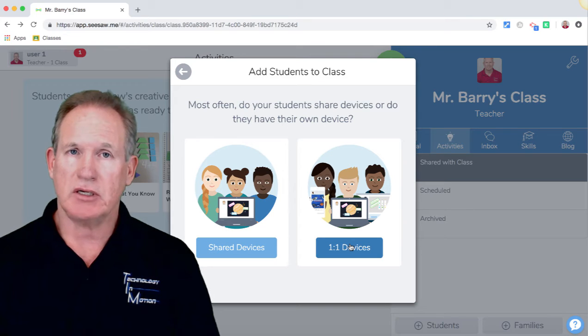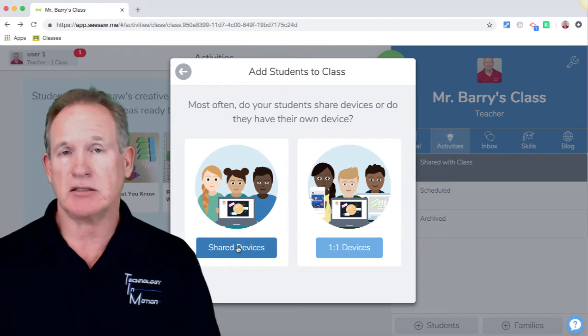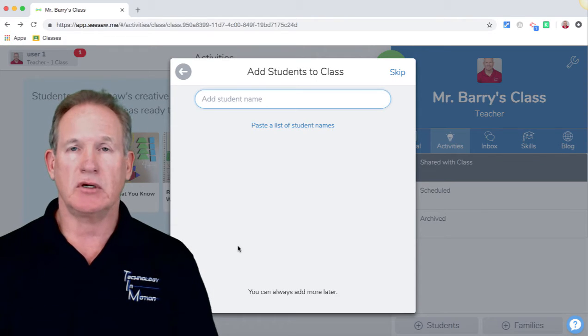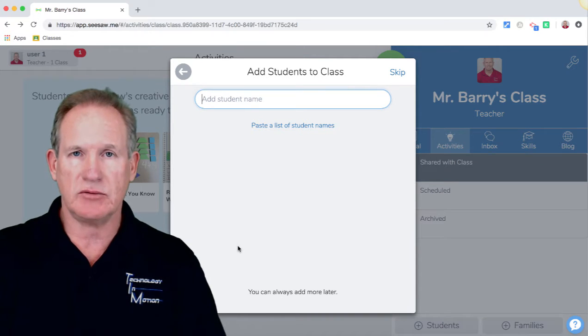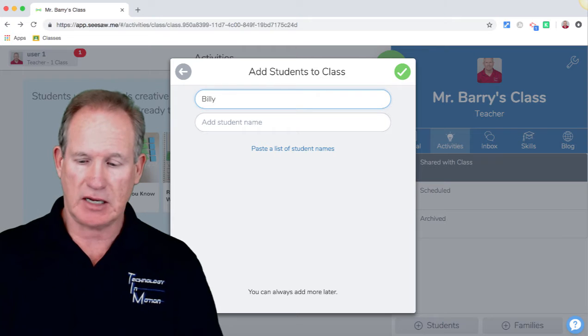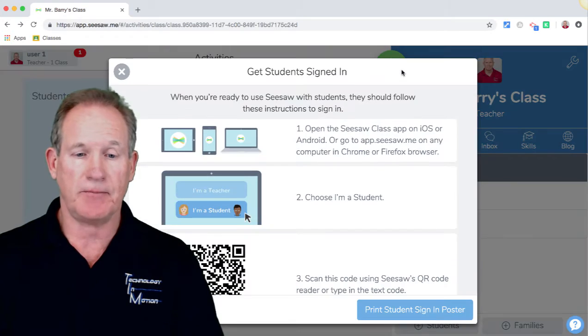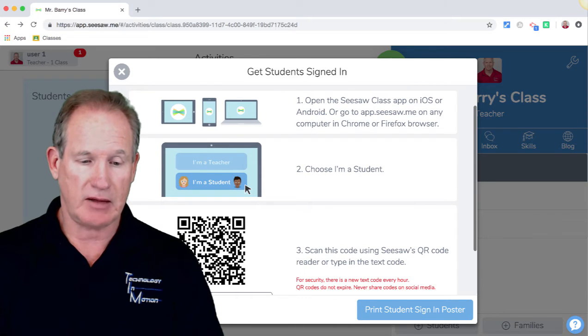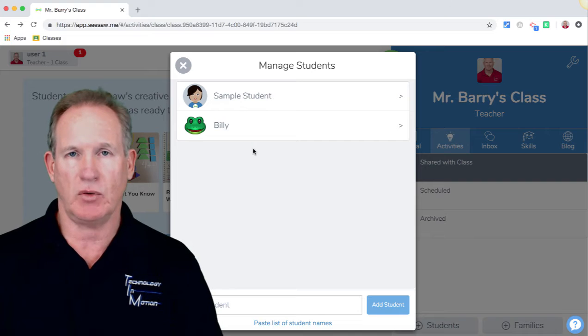The next question really is this: does every student have a device? If they do, you would click one-to-one. And if they don't, if they're sharing devices, and that's most of our situations, we click share devices. Now, we can add our students' names in one at a time. So I can just type Billy and hit enter, hit the check mark at the top, and add more students, and add the next student, and add the next student, but that might take me a while.